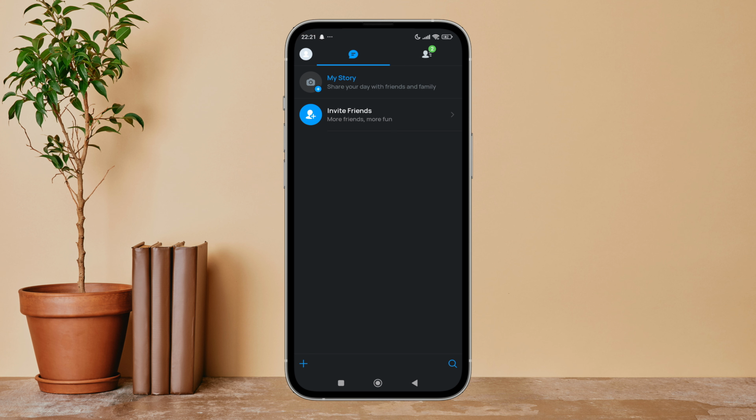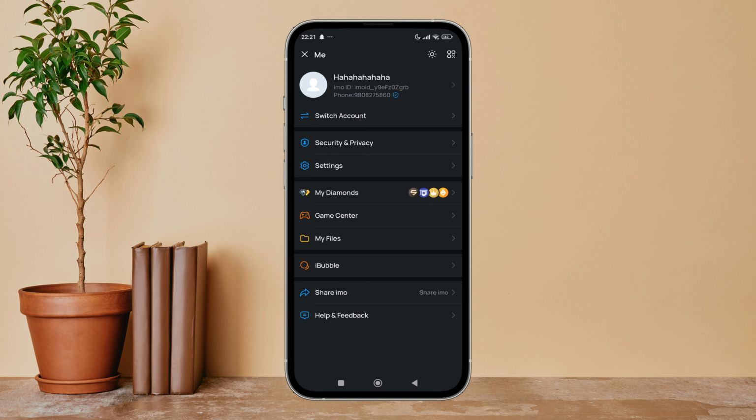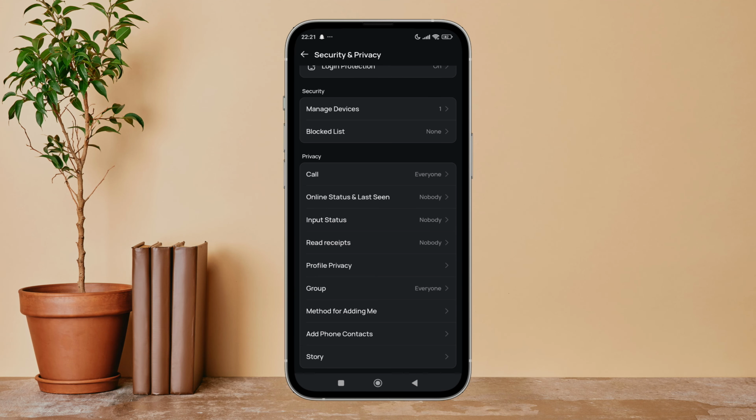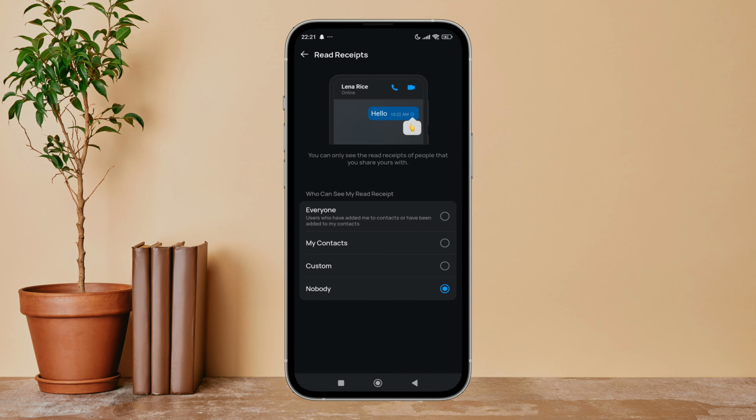Then tap on your profile icon. Next tap on security and privacy. Then scroll until you find read receipts. Then tap on it. After that, you can see the option of everyone. Tap on it. So this is how you can change who can see my read receipt to everyone on Emo HD.